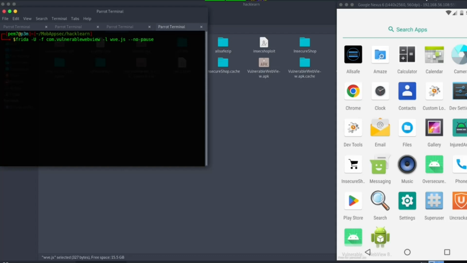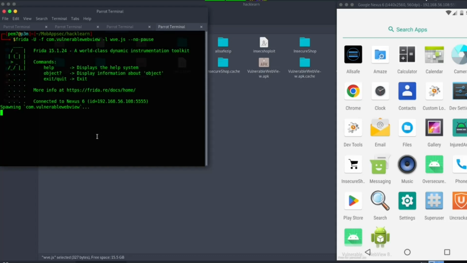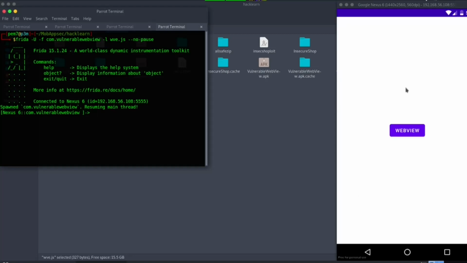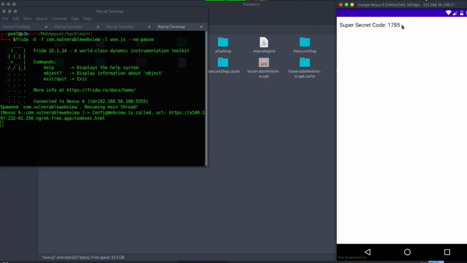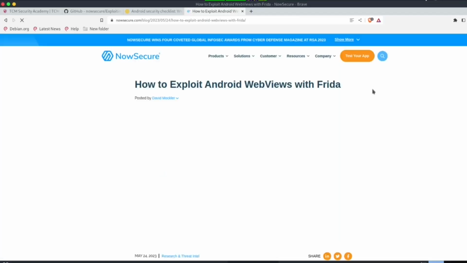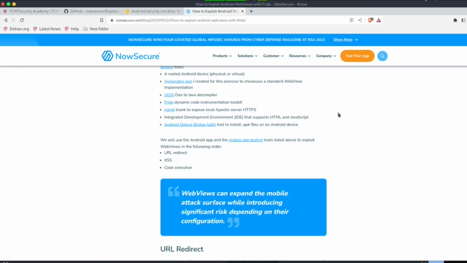Then let's execute our script. I think that is okay. Let's execute it. Let's click on this WebView and see what we are going to get. As you can see, this method has been called. Super secret code.